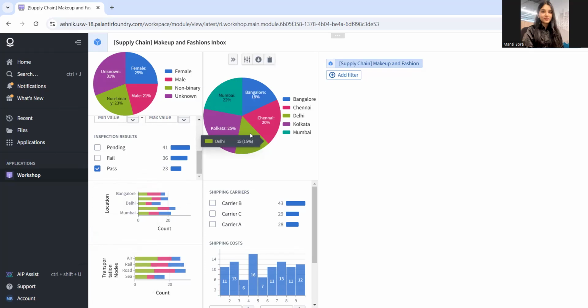This is again the pie chart for the location, showing how many products were present at a particular location. So 18% were there in Bangalore, 20 were there in Chennai. So these are the values that were present.